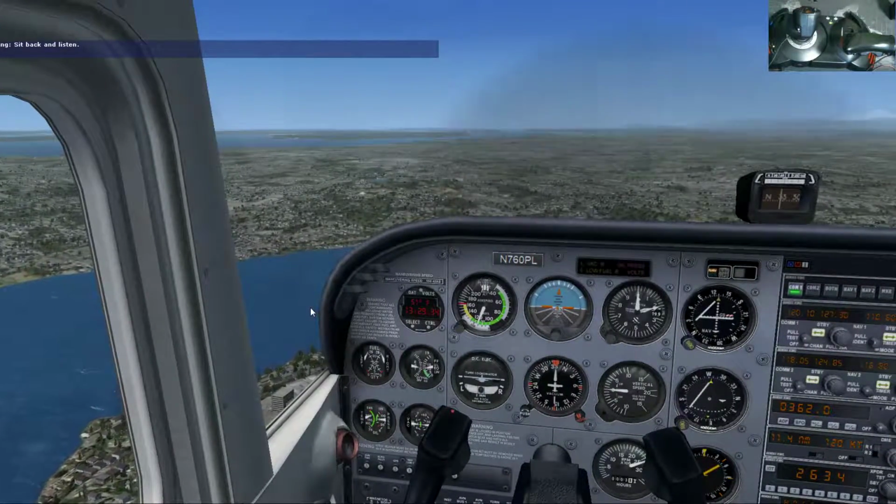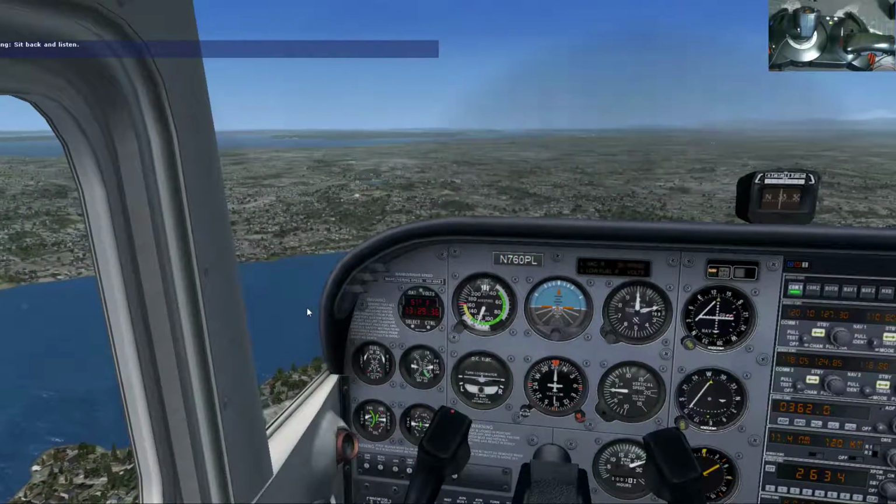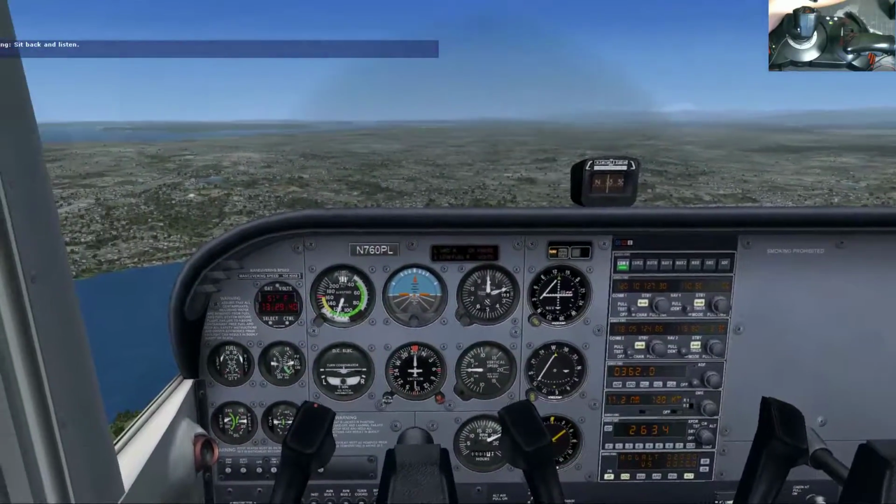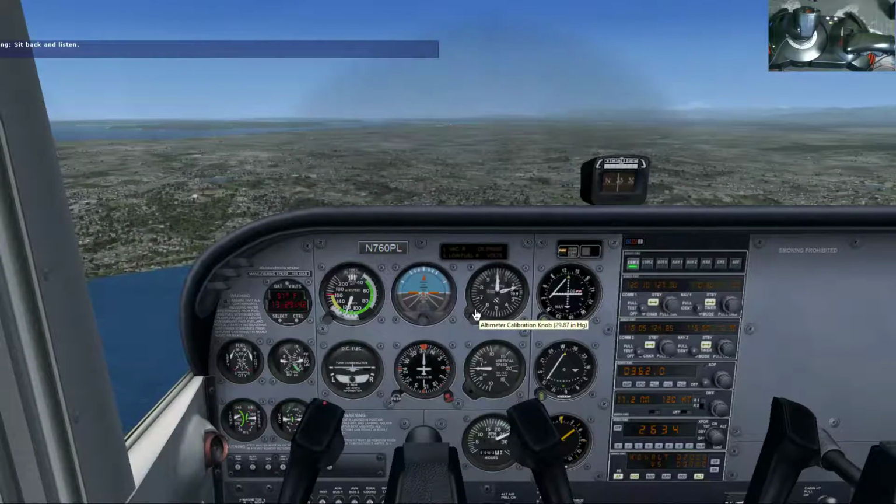Alright, so you guys get it, right? That's how you do ATC. That's the whole point of this lesson, is how to do ATC. You guys get it.